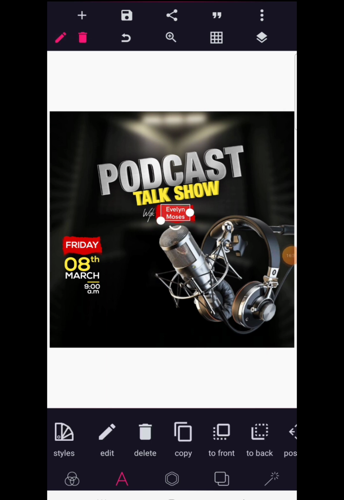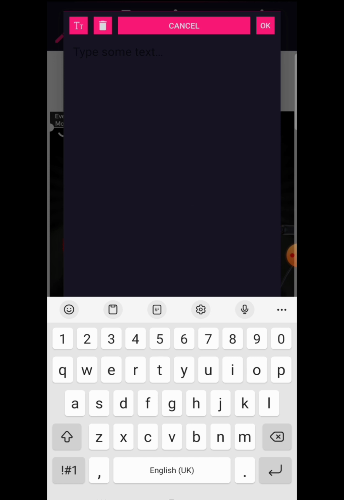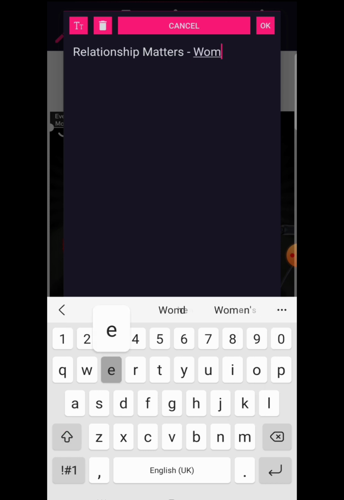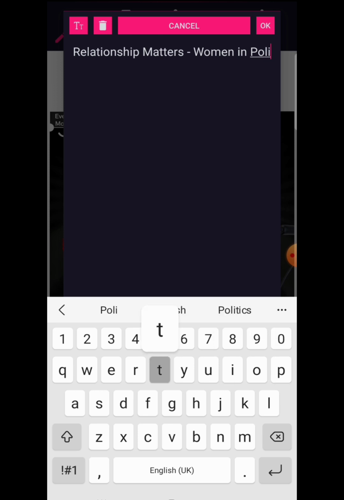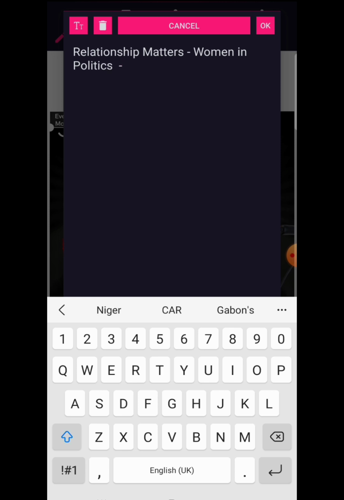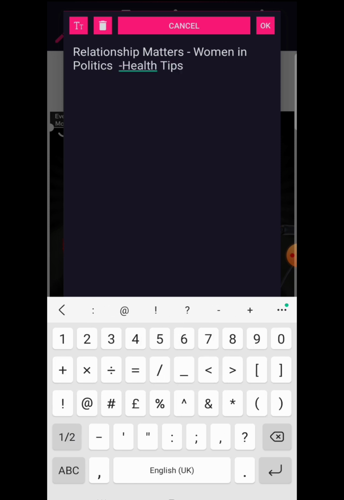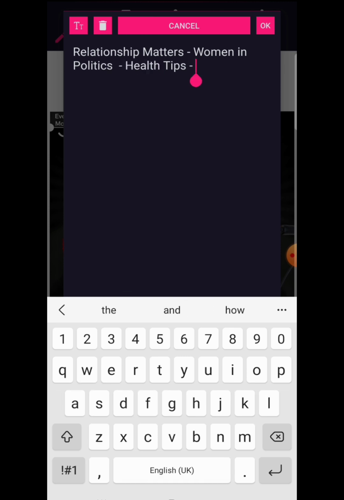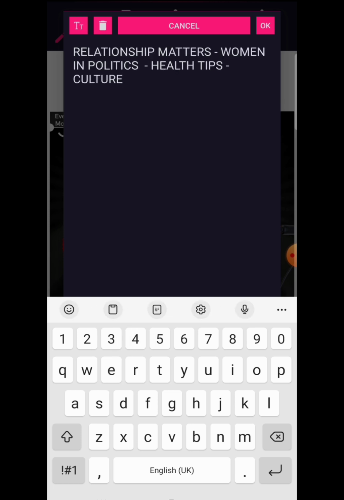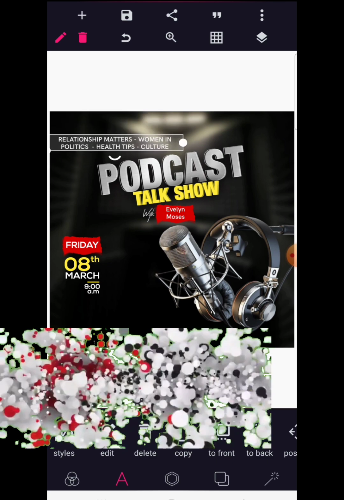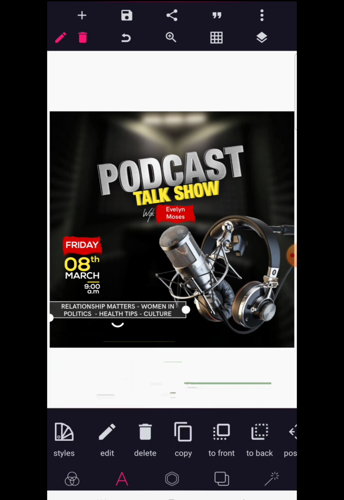So the next thing that we're going to do now is to copy this text just to maintain the same font. Remember, we used the HK font for this text, and write the topics that are up for discussion during this podcast live program. And the first of it is relationship matters. Then we have women in politics. We also have health tips. And of course, the last one is centered around culture. These are some common themes or some common topics that usually come up during Women's Day celebration, and that is why this podcaster decided to bring it up for discussion.